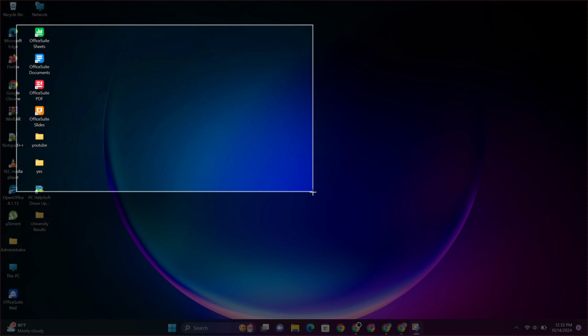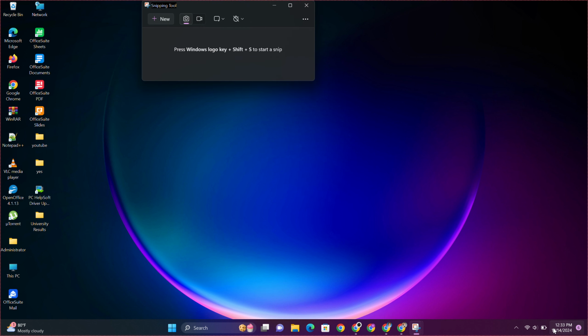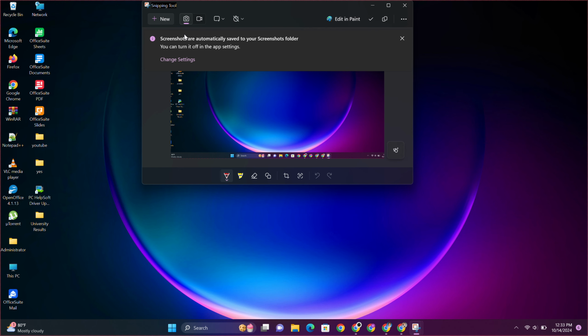It can be this, it can be this. So once I'm done, I'll just leave my mouse. Exactly, so it has screenshotted my PC. So this is the easiest way you can use to take a screenshot on your PC.